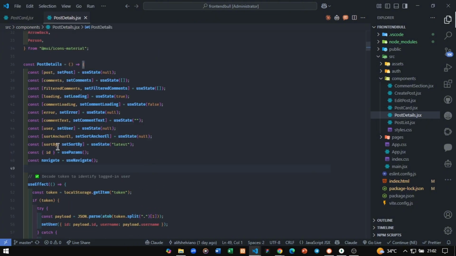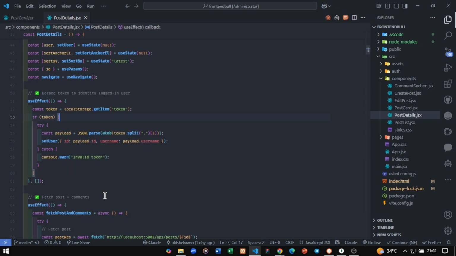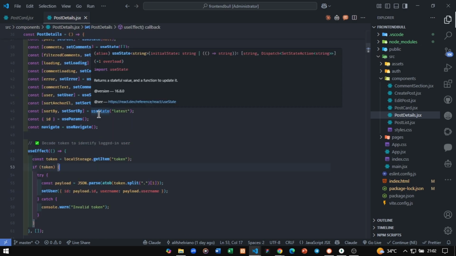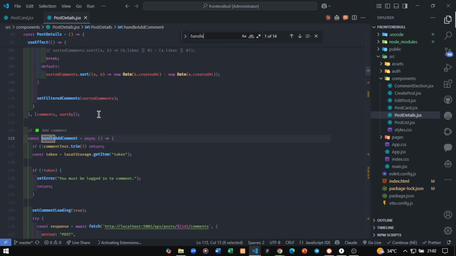And handleAddComment, which I searched for, sends a new comment to the backend via a POST request and updates the comment list.